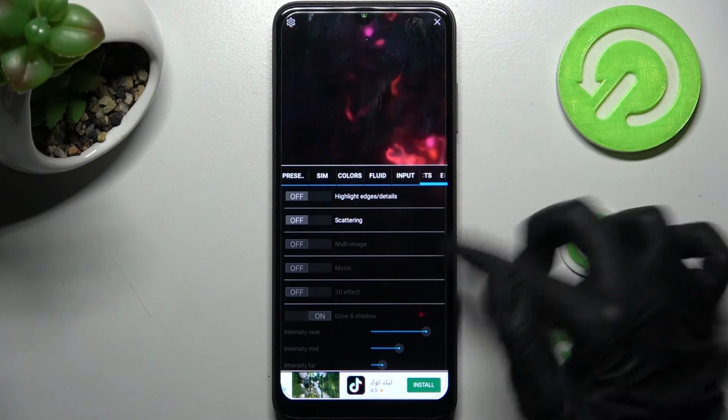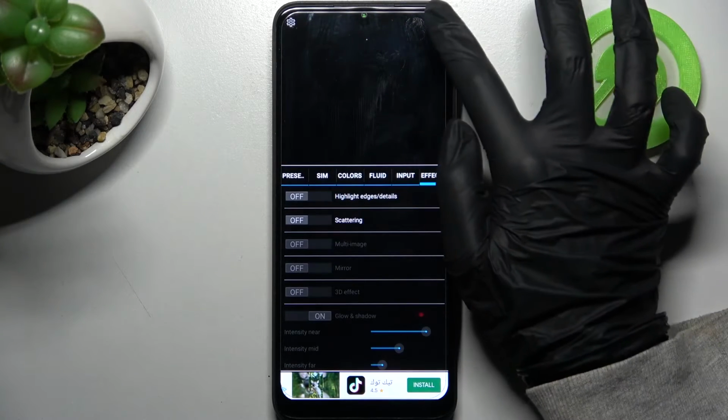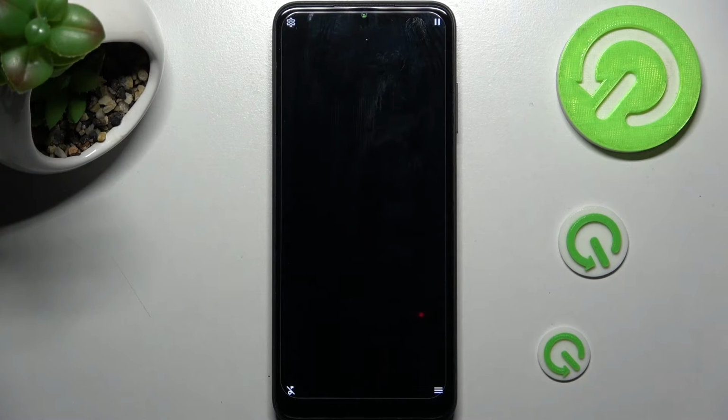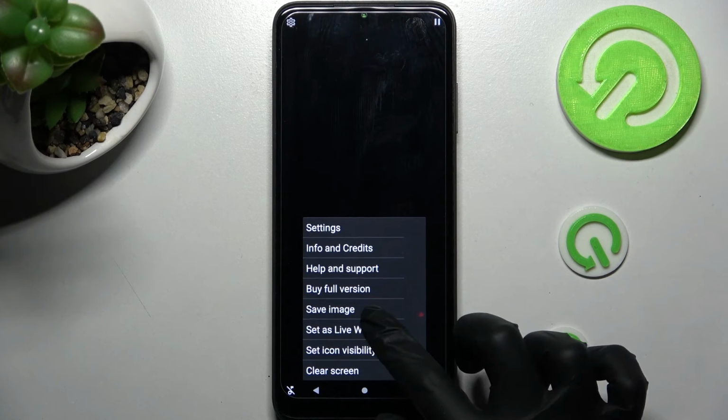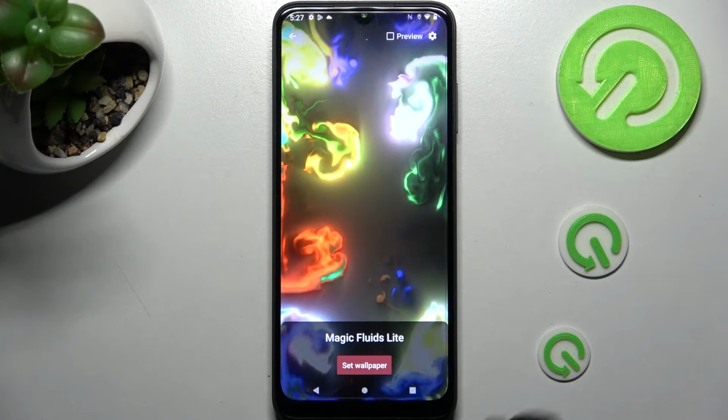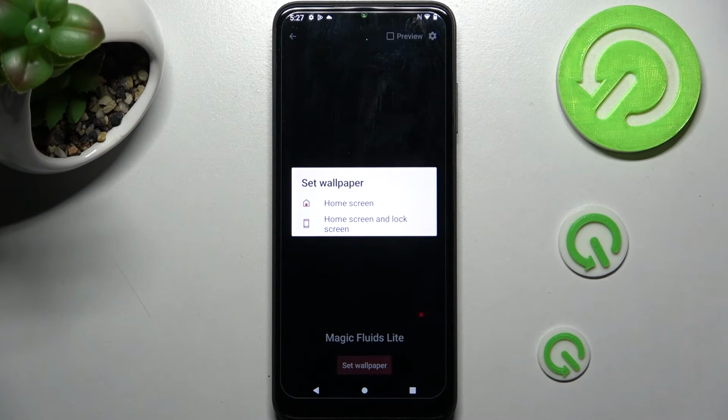And finally, when you finished, click on the top right corner. Then select bottom one again. This time though, you need to choose Set as Live Wallpaper and tap on Set Wallpaper over here.